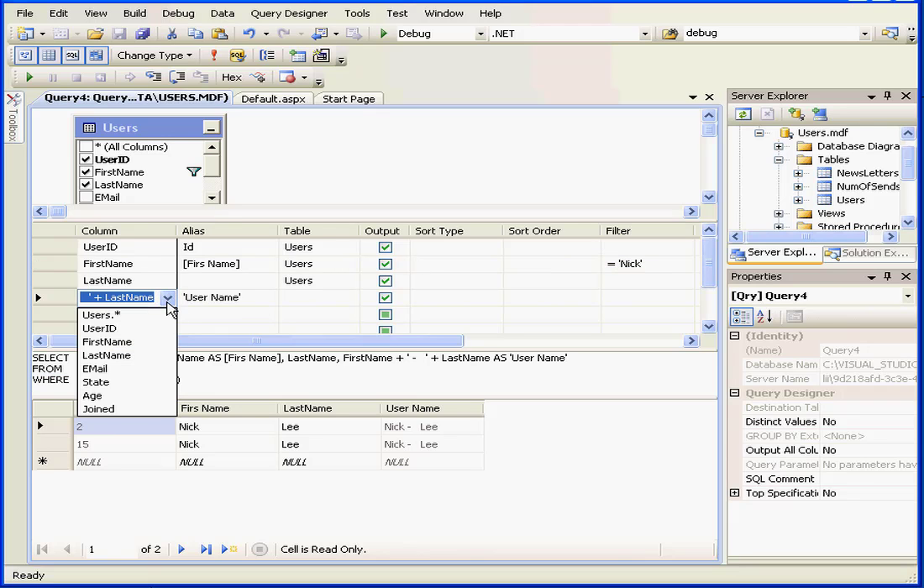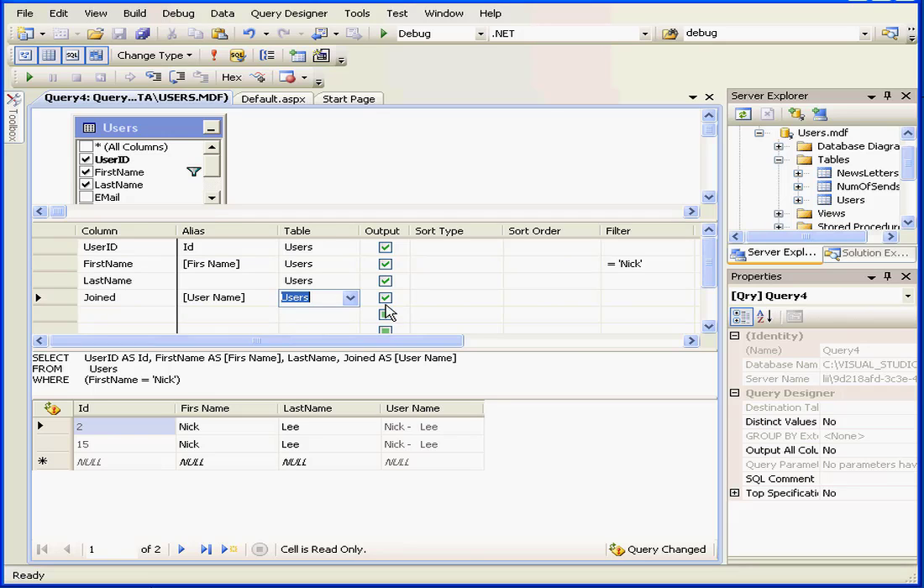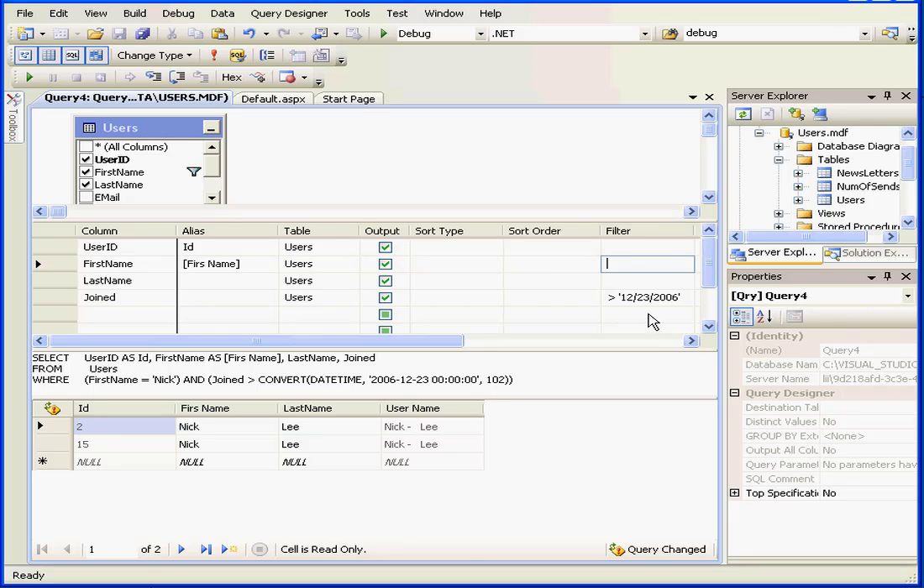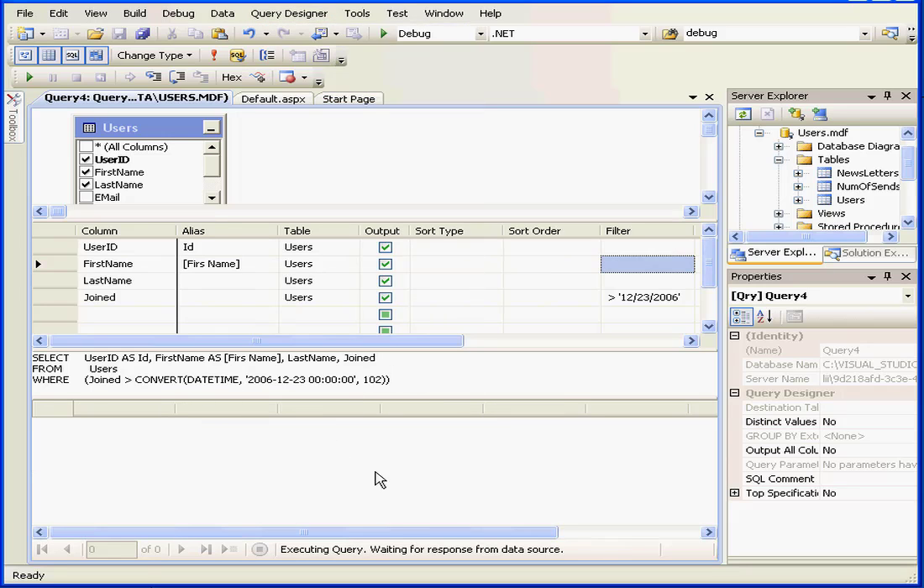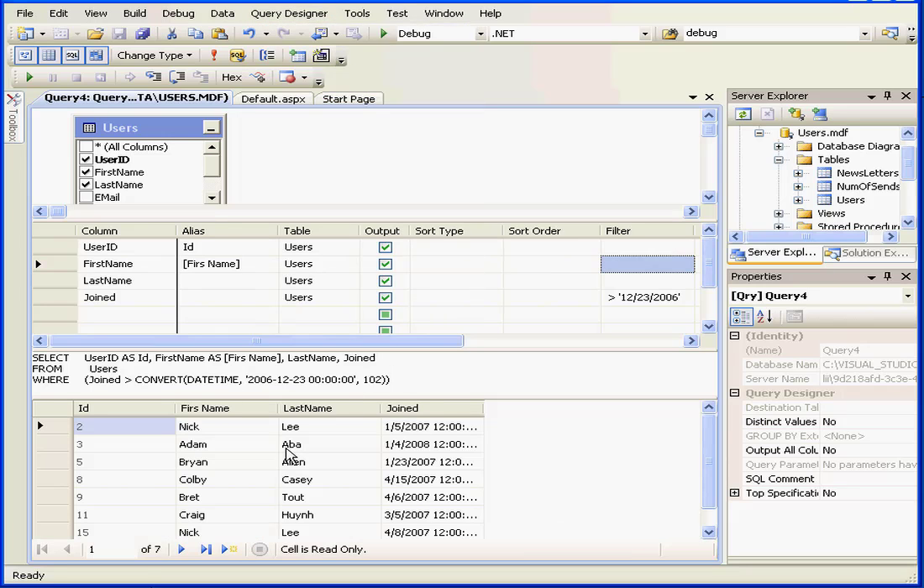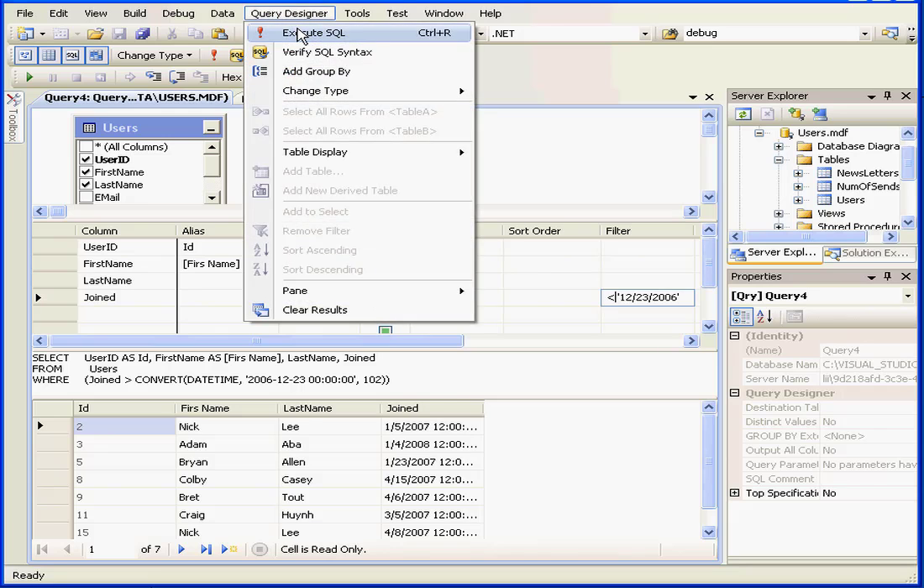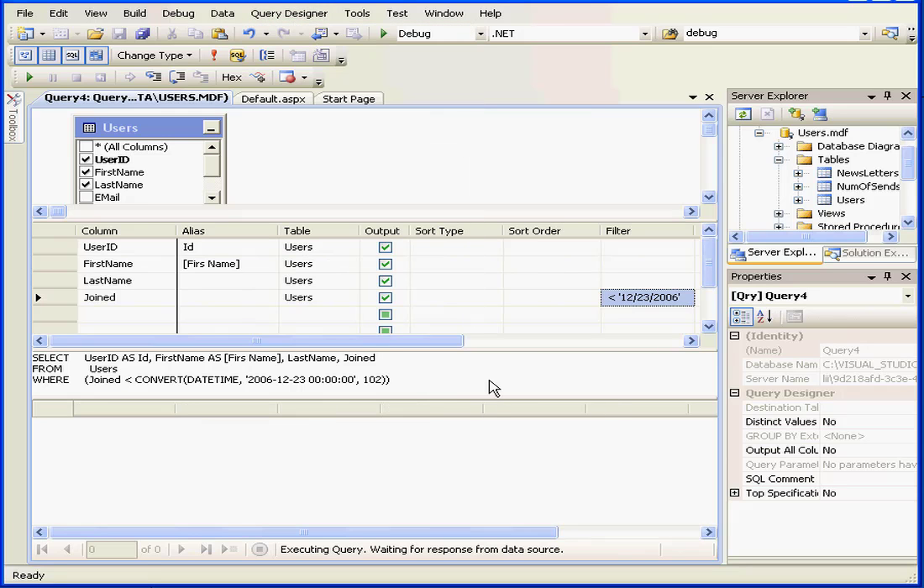Let's add one more. I'm going to replace the username column with joined. Output is checked. Let's filter. Oops. Let's pull records of people who joined after December 23, 2006. Or I can simply change the operator and I'll pull people who joined before this date.